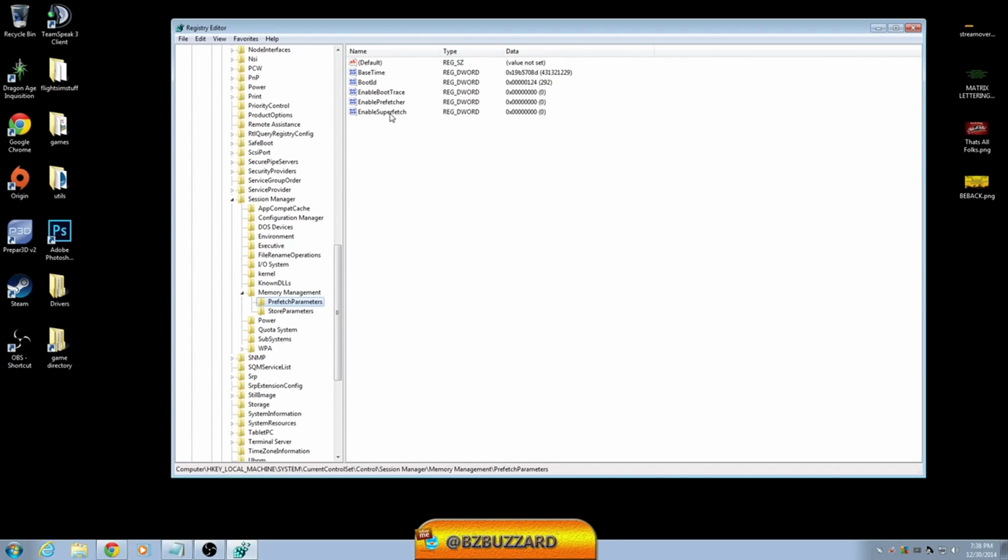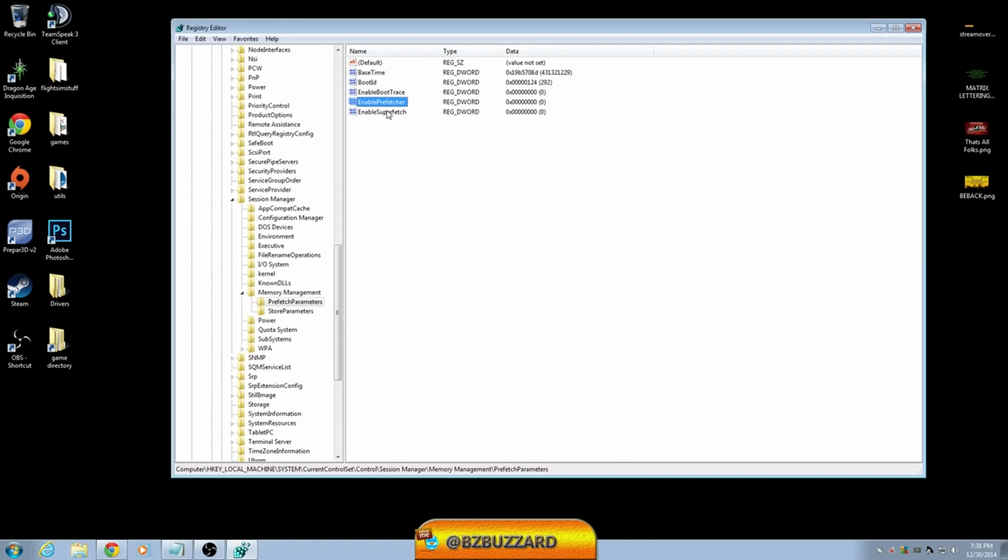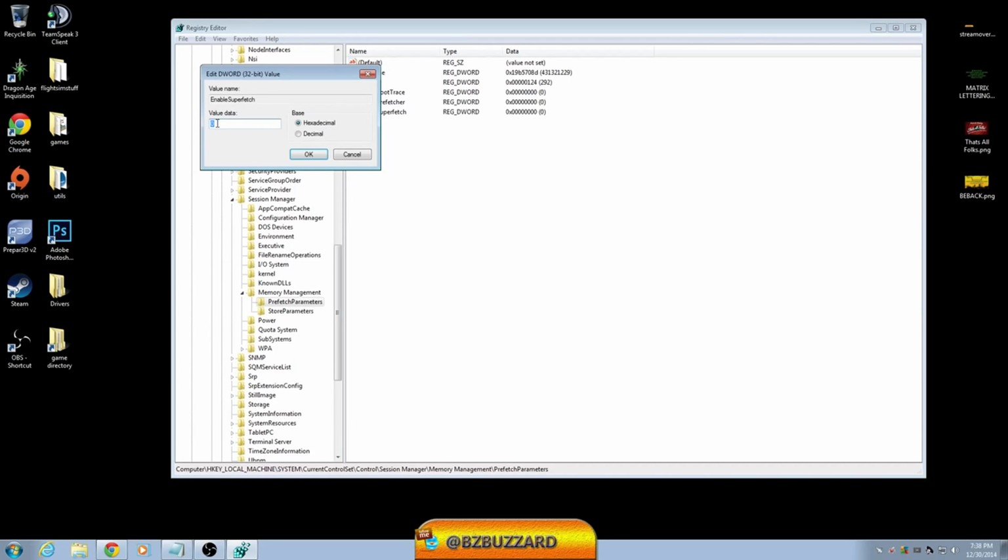So we're going to click on enable prefetcher, double click on it. You want this to say 0. If it says 1 or 3 or something, change it to 0. Click OK. I'm going to click cancel because I already did it. Enable superfetch, double click, change it to 0, click OK.